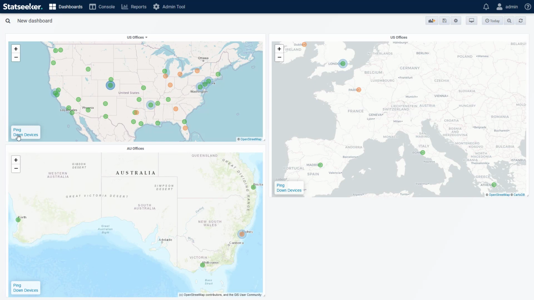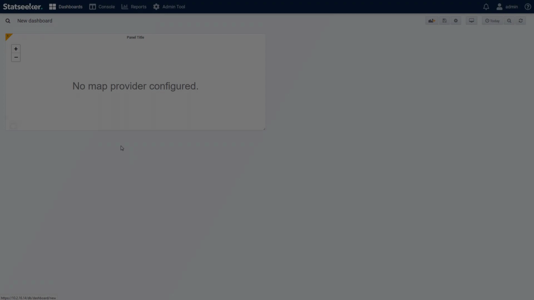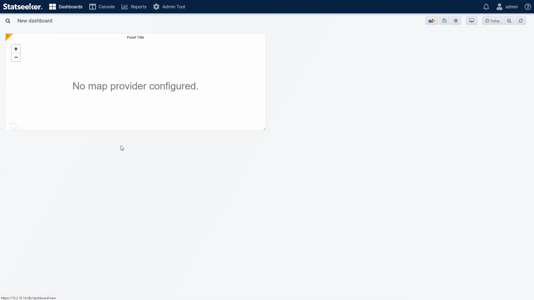The Worldmap panel is used to present data related to geographical locations on a map background. There are a couple of configuration steps that need to occur before you can make use of the panel. First, you may need to configure the panel provider. If you open a Worldmap panel and see this message, then you do need to go and configure a provider. Let's quickly have a look at that.